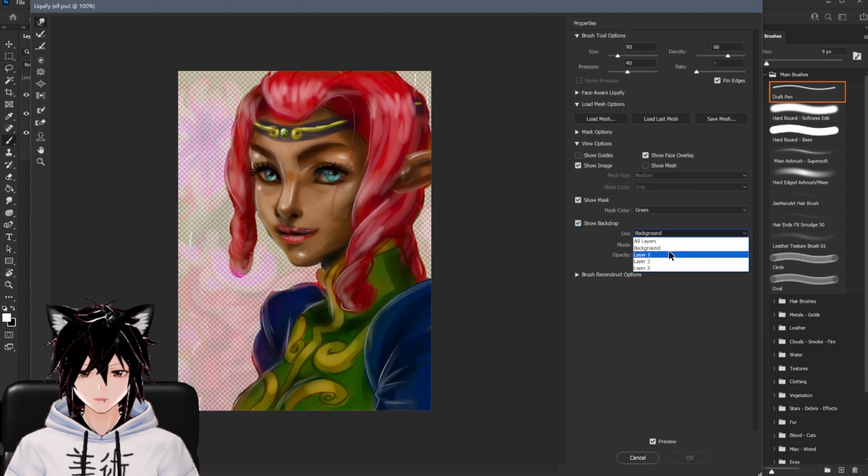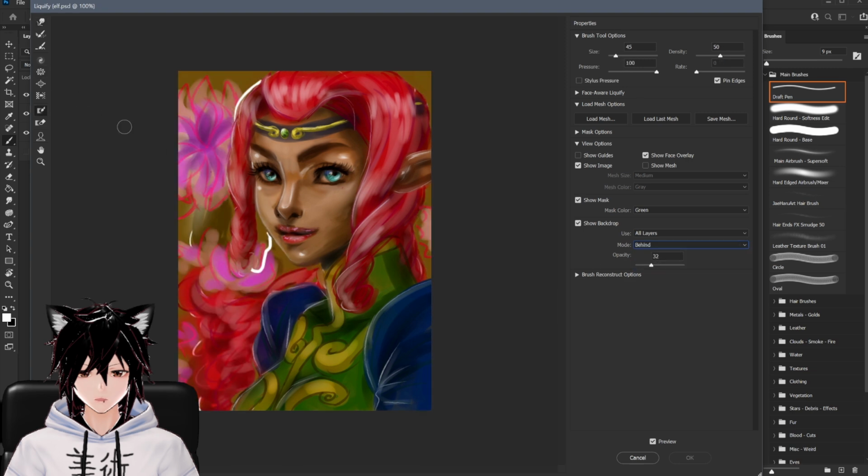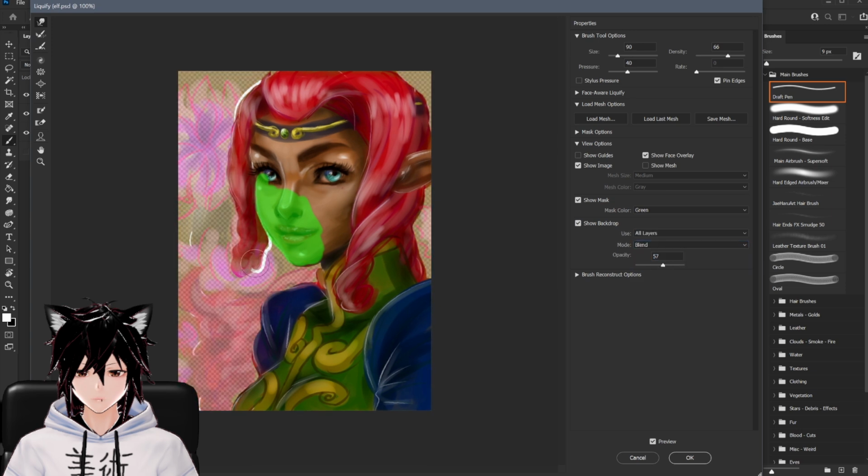You also have a show backdrop option that comes in handy if you're making changes to a single layer and need to see your background, or a draft you want to follow for the changes underneath it. All in all, the Liquify menu offers a crap ton of non-destructive editing options to choose from.